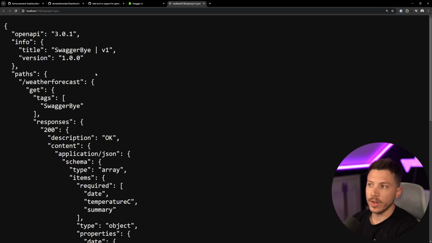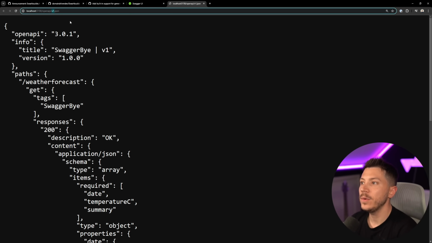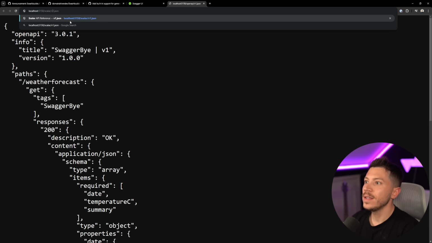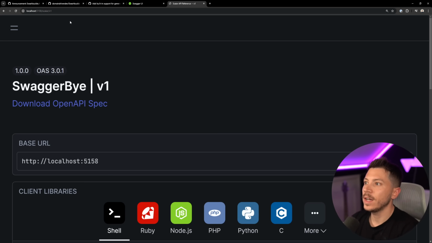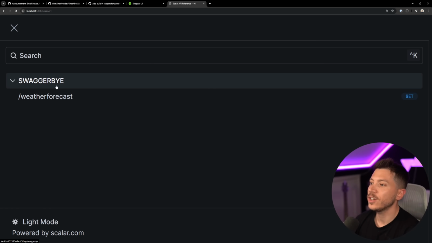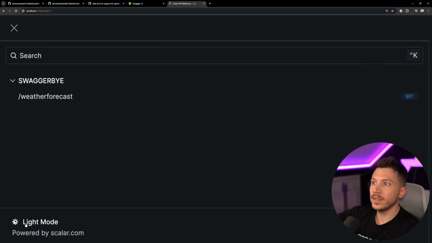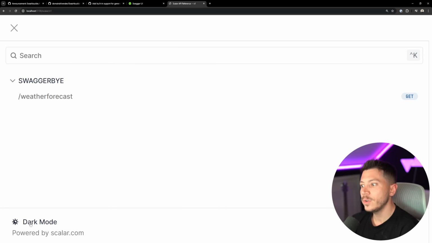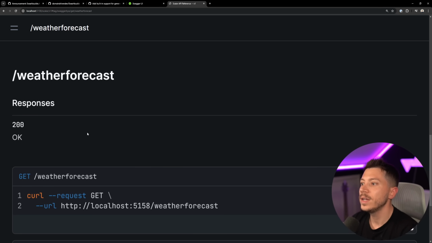But instead of using the JSON, I'm going to pass v1 as the document name in my new mapped endpoint. So scalar v1, remove the JSON and call it. And now we have a very nice UI. You can see all your endpoints here. Swagger buys the application. We can have a dark mode or, like Swagger, a blind mode if you want that. I'm going to go back to dark mode and then click get.